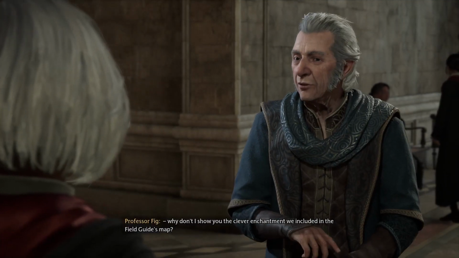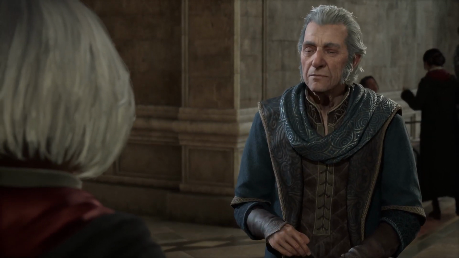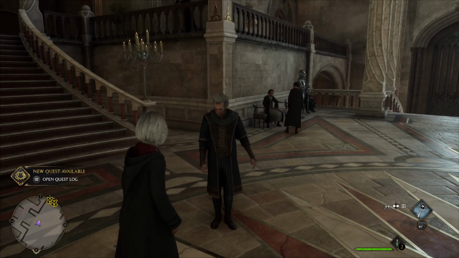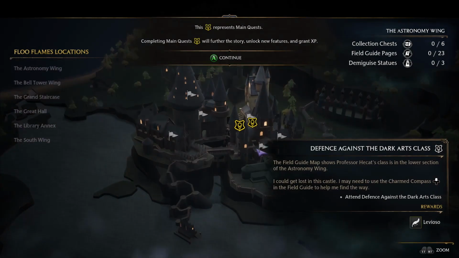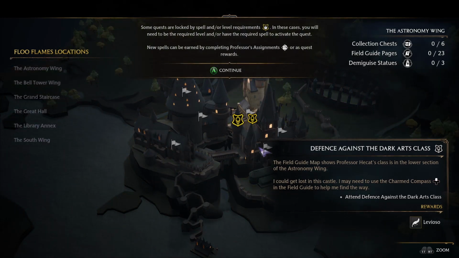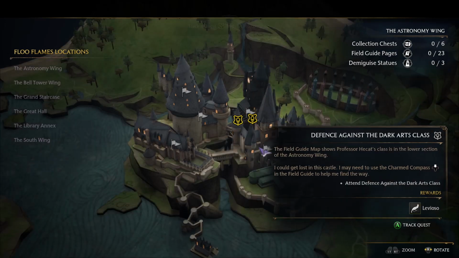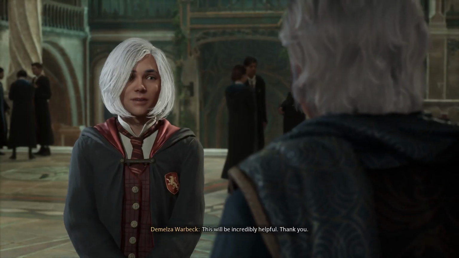Weasley, why don't I show you the clever enchantment we included in the field guide's map? Unfold it and have a look. Levioso? Oh. Oh. The map is enchanted to help you find your way. This will be incredibly helpful.